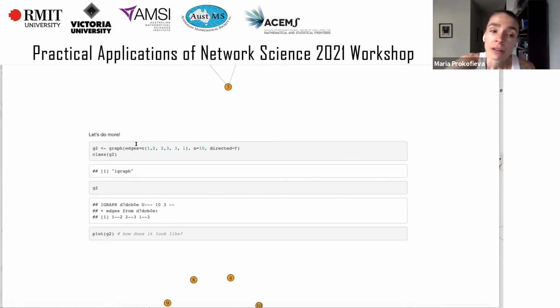Now let's create a more complicated one. So we're doing it by hand. That's my graph number 2. I'm specifying my edges. These are my edges. And now I'm saying that the maximum number of nodes is 10, and I want to have it directed. All right. So let's have a look at how that is going to look. I'm putting this in the chat. This is how I'm creating it.